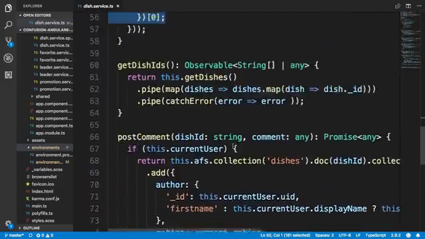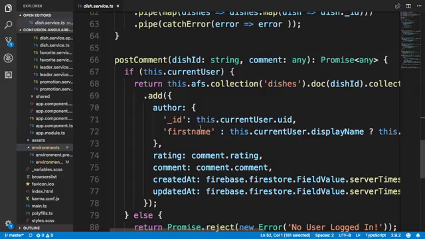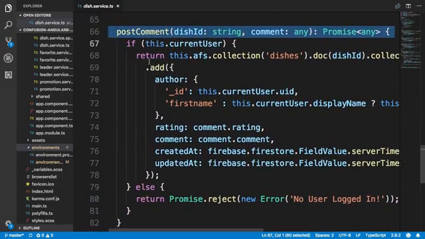Now for the post comment. Because Firebase with the Cloud Firestore beta doesn't have the concept of population and so on that we have seen earlier, what I'm going to do for the comments is post these comments as a collection enclosed inside each dish itself. So each dish will have its own collection of comments about that specific dish.